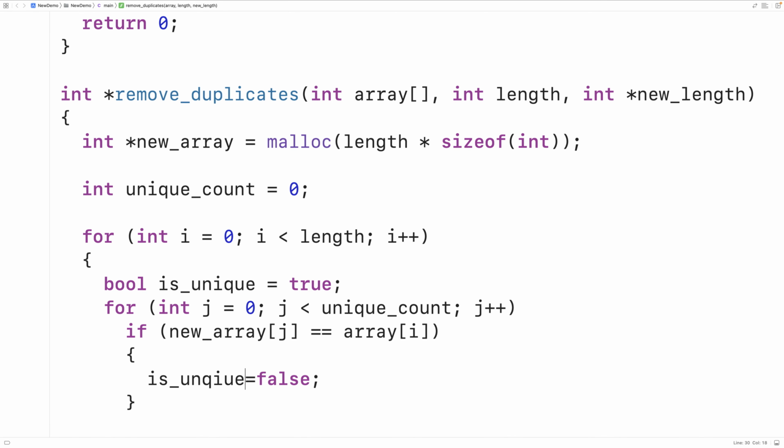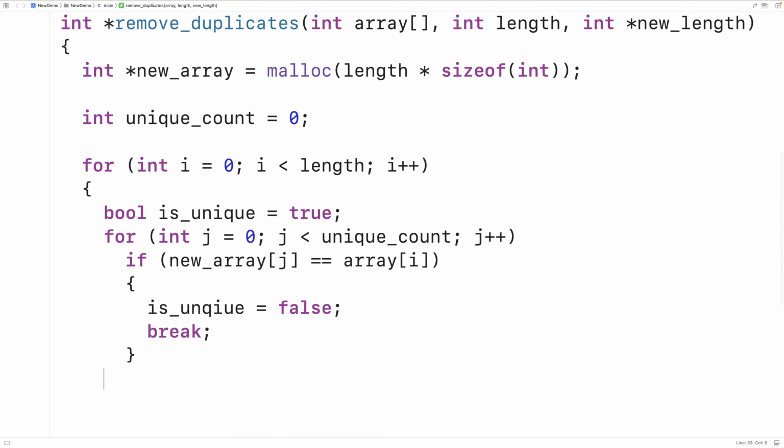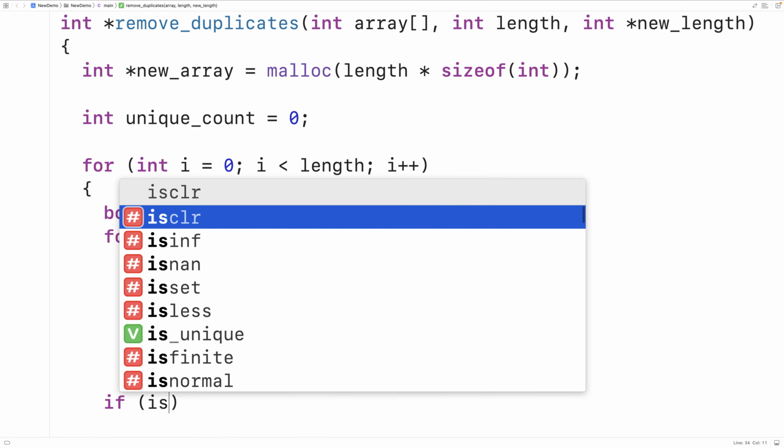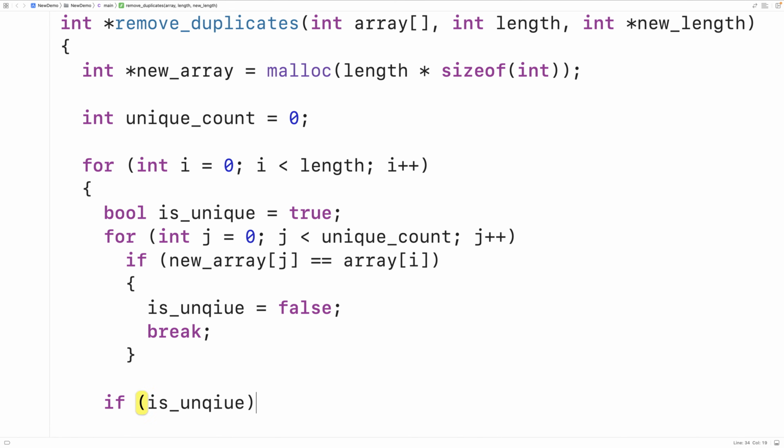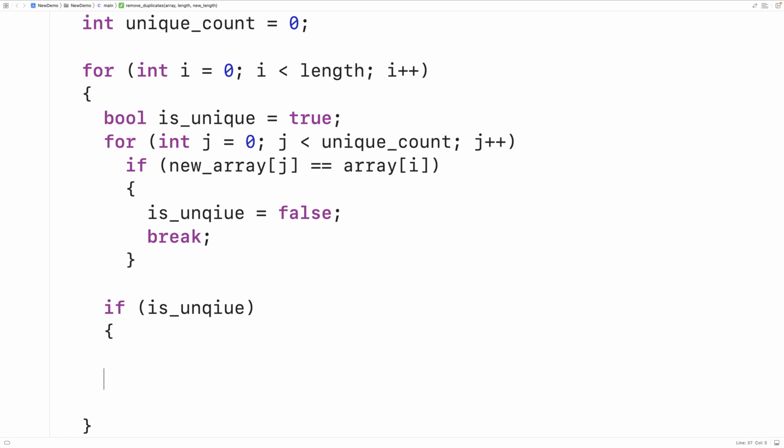Because we've identified that this element is a duplicate value. We'll also use break to stop this inner loop early, because once we've identified that this element is a duplicate, there's no need to keep looking. Now, if this element is unique, then we're going to add it to the new array. So if isUnique is true, then we're going to add the element to the new array.